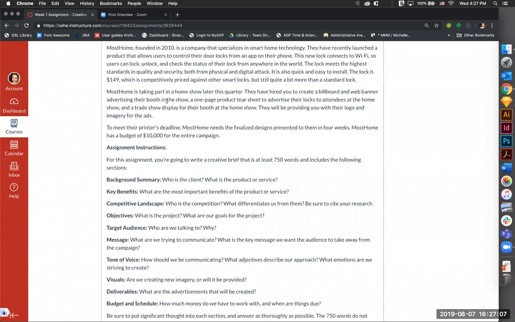we're hoping. We hope to get them interested in the trade show, to come to it. And then once they're at the trade show, we want them to come to the Most Home booth. And then once they're in the booth, we want to teach them about the smart lock. So keep that in mind as you're writing your creative brief and you're defining your target audience this week. That's the goal, and that's kind of the flow of how our advertising campaign is going to work.